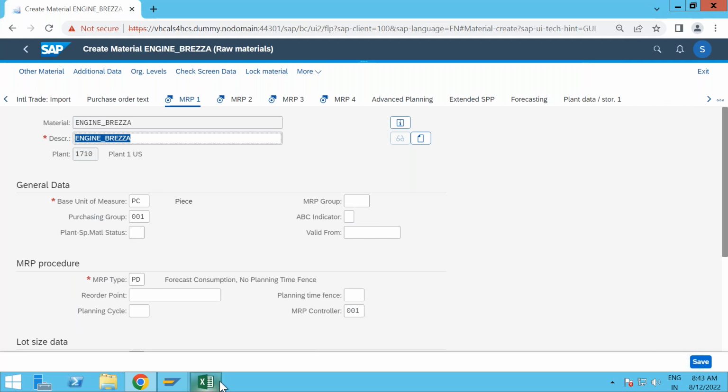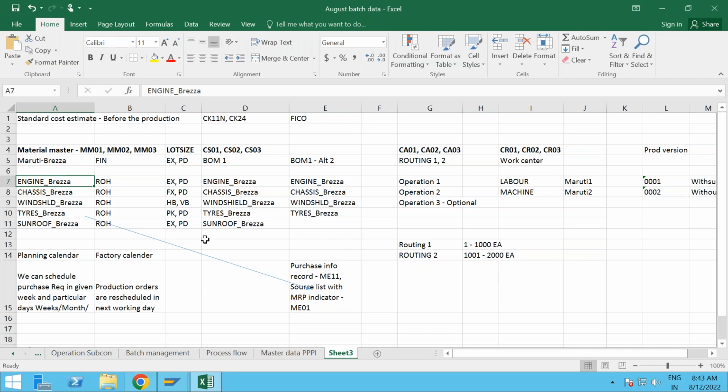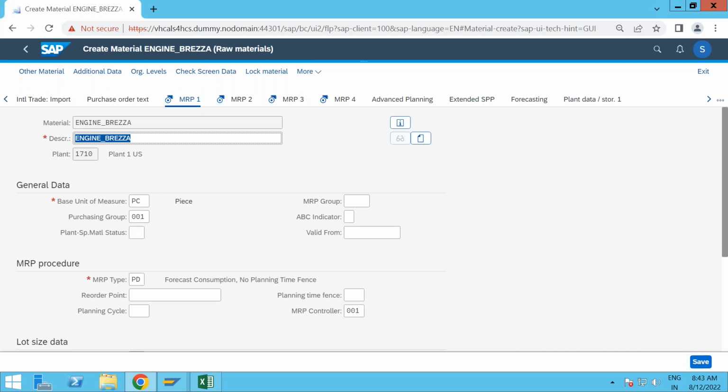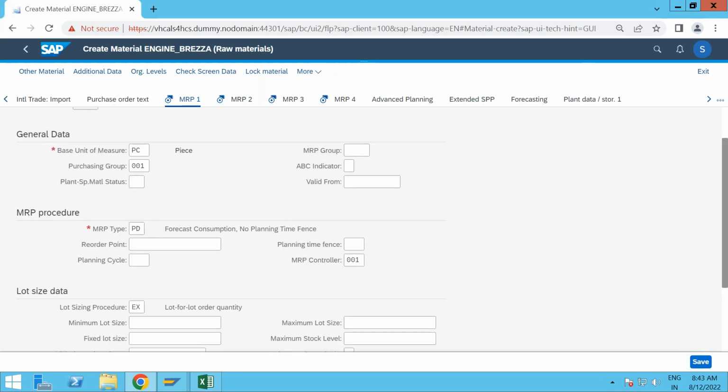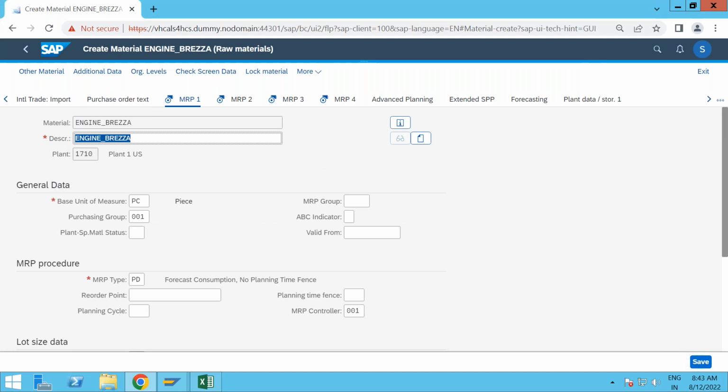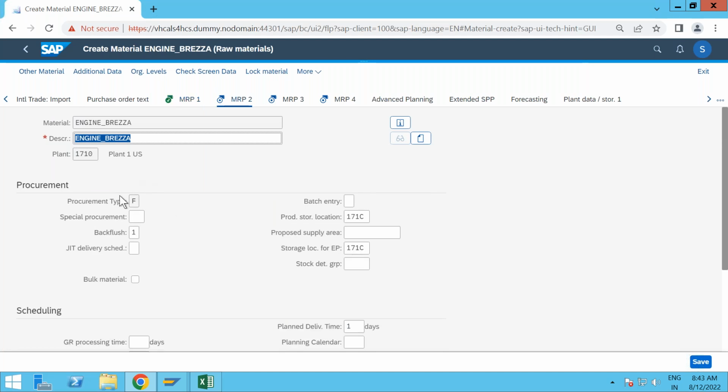So in the MRP, let us see if this is EX and PD. So we have EX and we have PD. Press enter. Here it will automatically become F as soon as you choose the raw materials. Okay, so this is now grayed out. I cannot update it to E because of what my material type says.